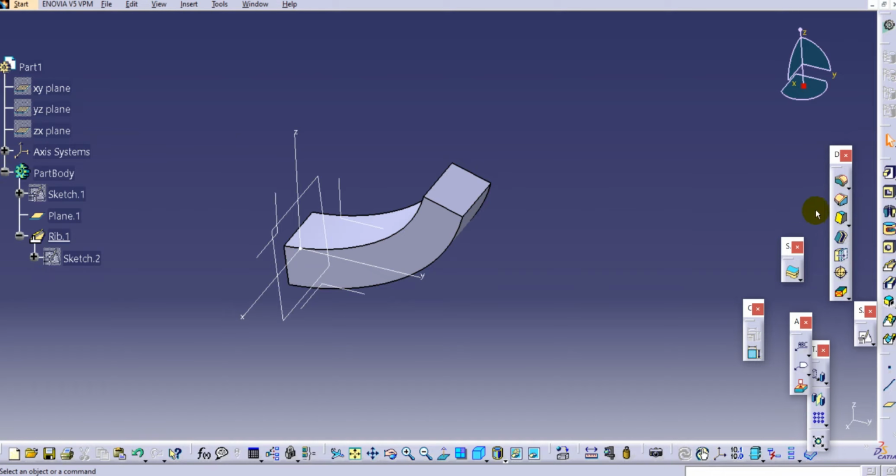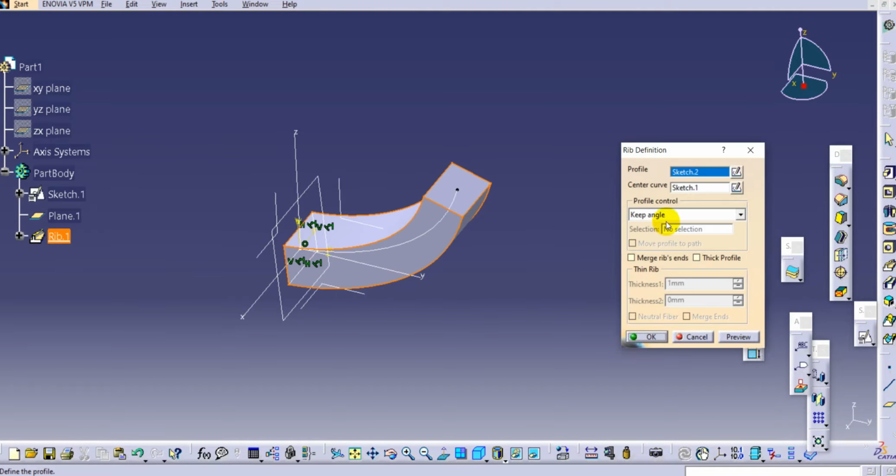Now let us understand another option. Just double click on it. We have already selected the keep angle option here, and this keep angle option keeps the angle value between the sketch plane used for the profile and the tangent to this curve. So this is the meaning of keep angle profile control. Now we will see the pulling direction control.